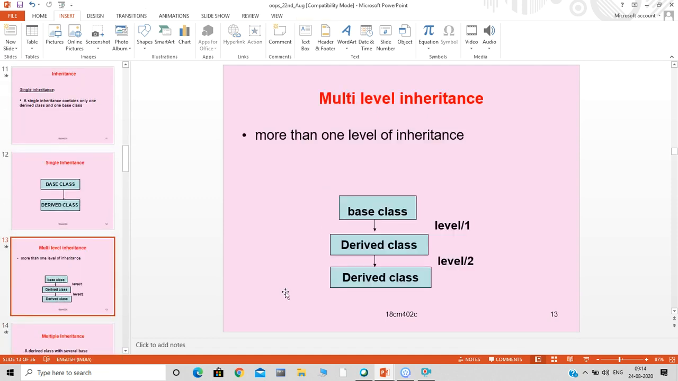Now, multi-level inheritance. Always when we are discussing these inheritance types or categories of inheritances, concentrate on the name itself. By observing the type of the inheritance name, we can know how the inheritance will be. Multi-level, not a single level, multi-level.